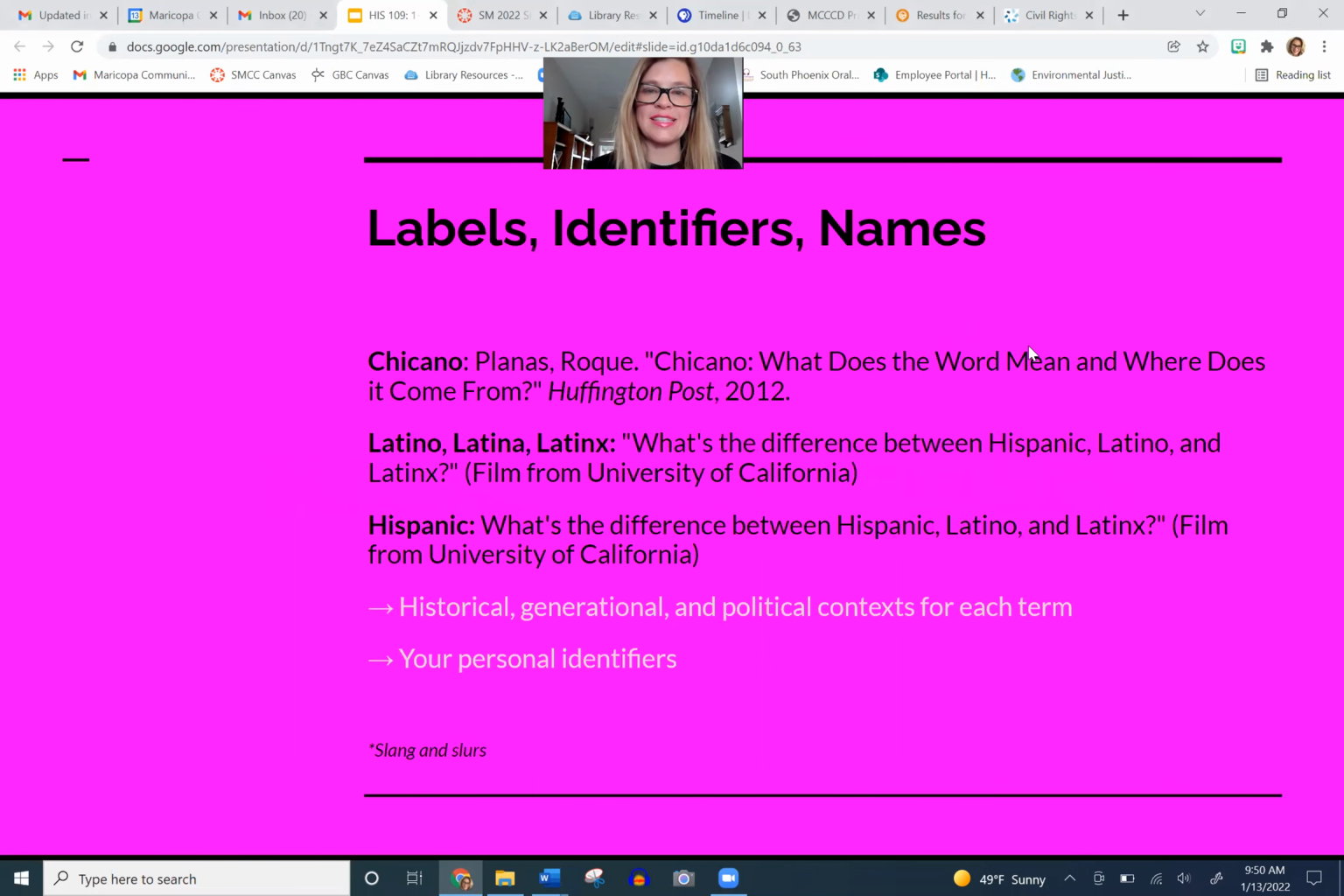The first is labels, identifiers, and names. Now, not everybody feels comfortable taking on a label or an identifier, but for the most part, there are several different ways that people of Mexican American or Latino descent might call themselves. And these are personal decisions, right? These decisions come from your own introspection, your own understanding of politics, culture, and identity.